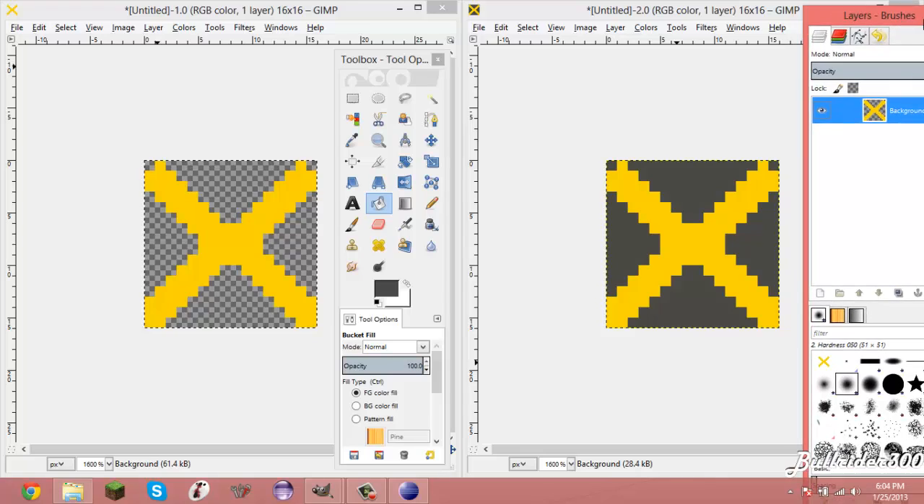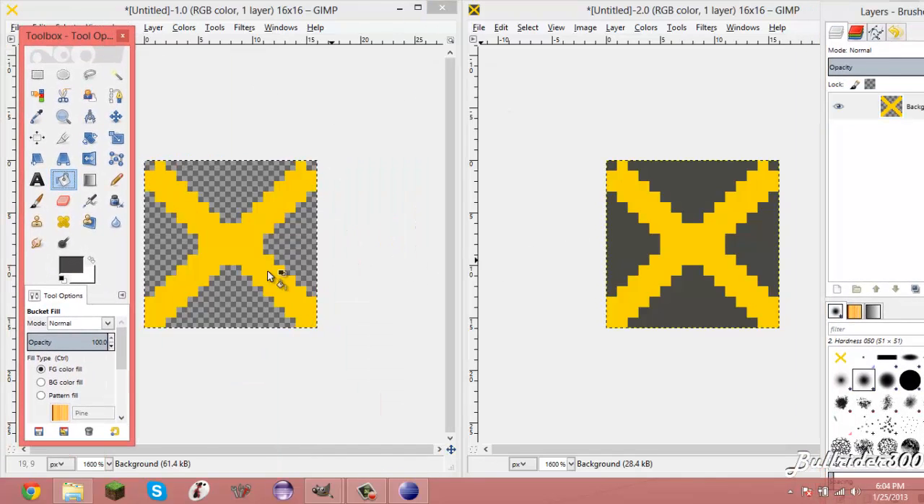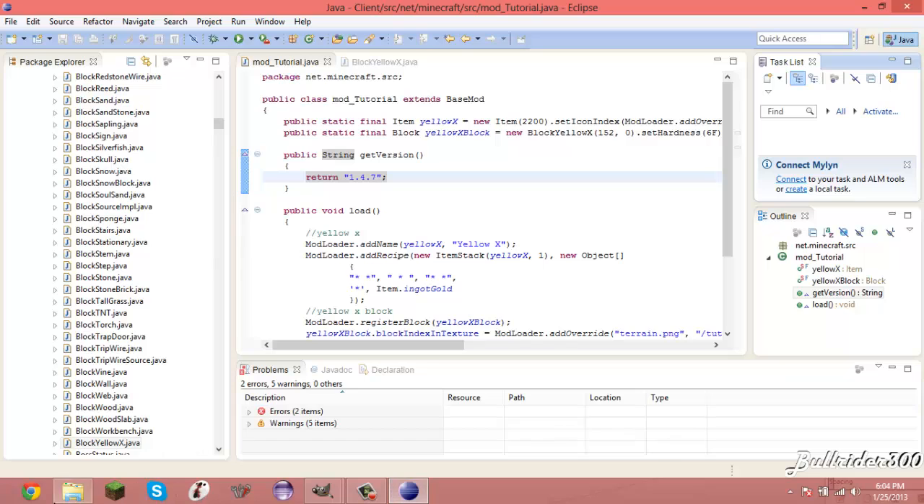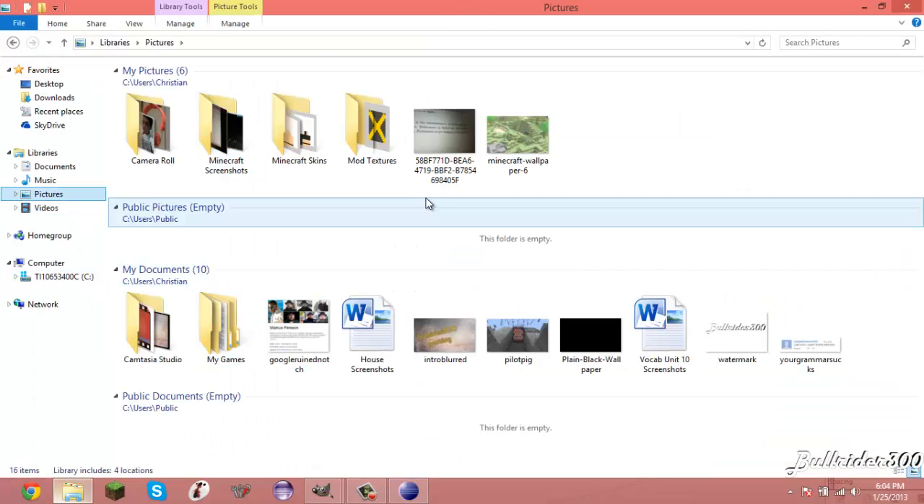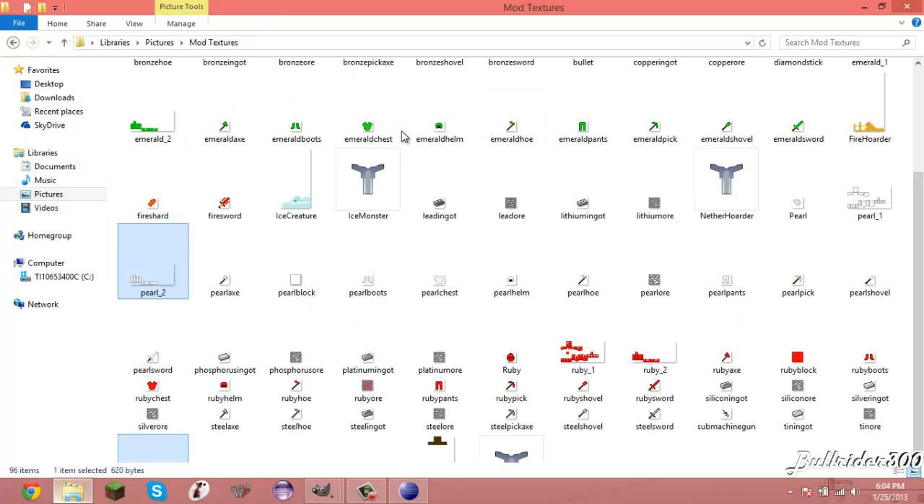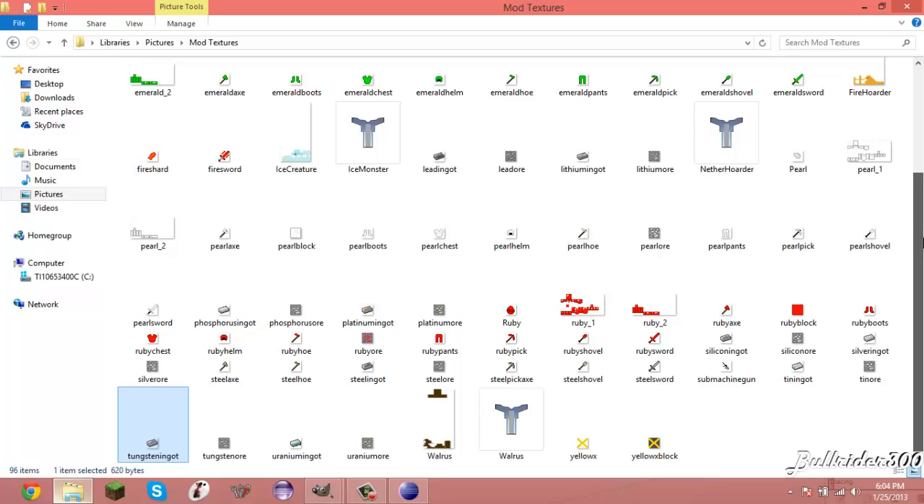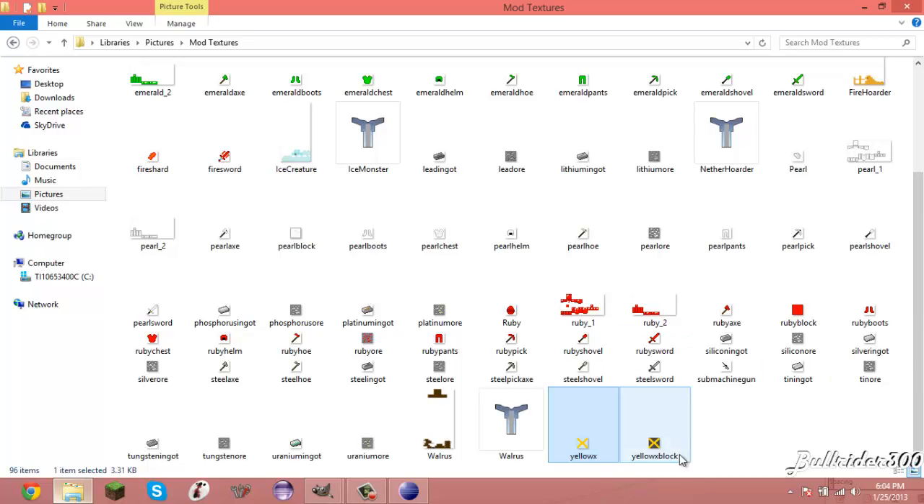Okay. Oh, I don't want these here. I'm just gonna move these over here so they're not covering anything. Okay, now I've made these 2 textures for my yellowX and my yellowX block. Now I have them saved into my pictures. Where is it? I called it yellow stuff. Okay, here is my yellowX and yellowX block.